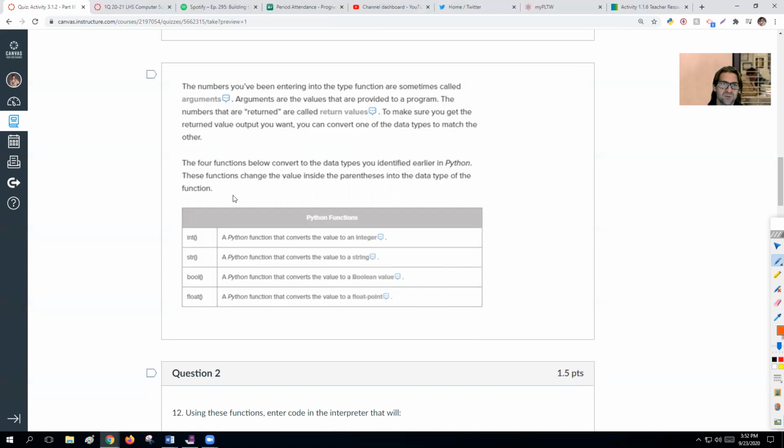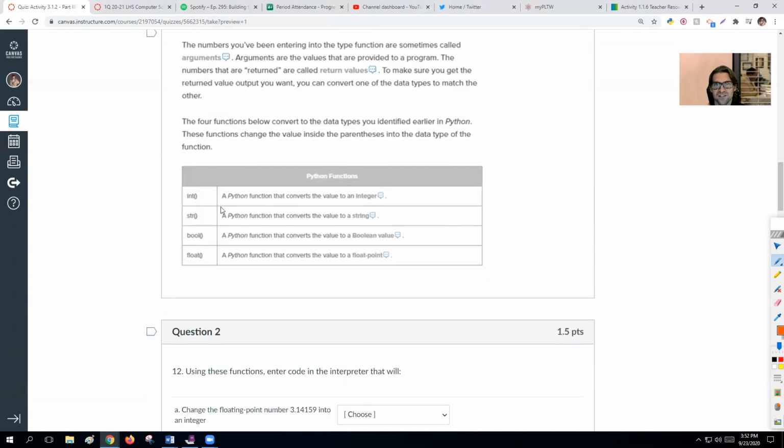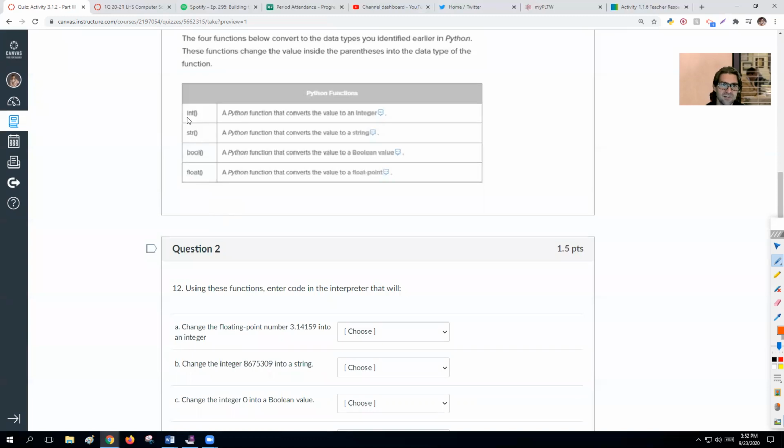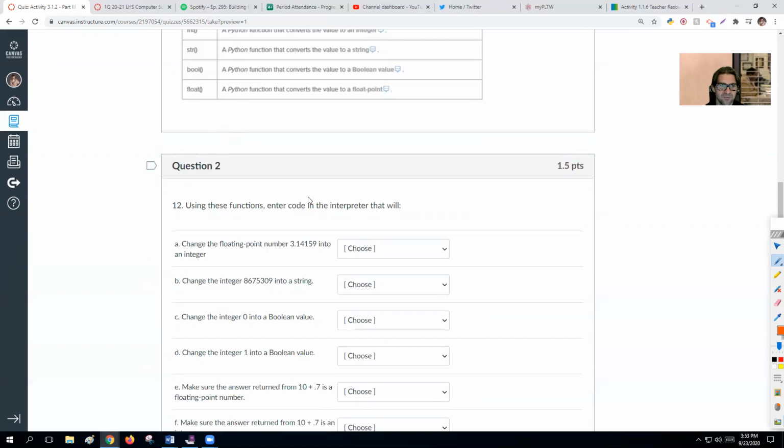To make sure that you get the return value output you want, you can convert one of the data types to match the other. The four functions below convert the data types you identified earlier in Python. These functions change the value inside the parentheses into the data type of the function. So int turns whatever we put inside the parentheses into an integer. Str turns it into a string. Bool turns it into a Boolean value, and float turns it into a decimal float.